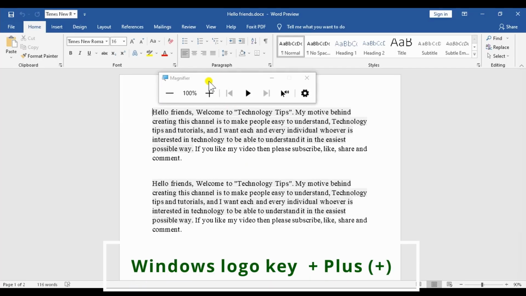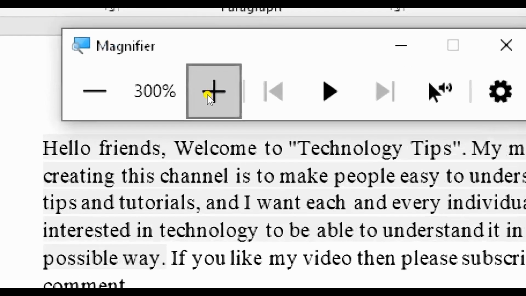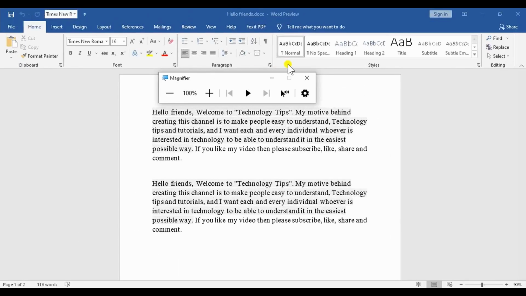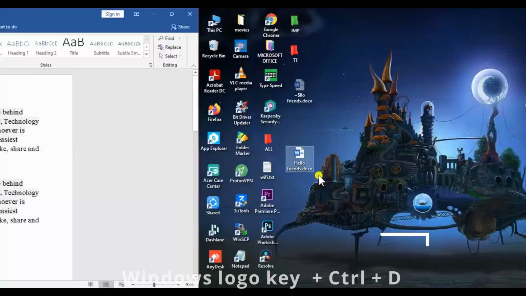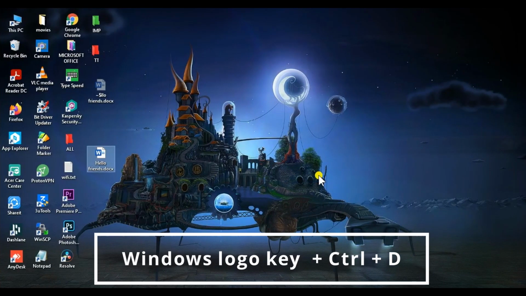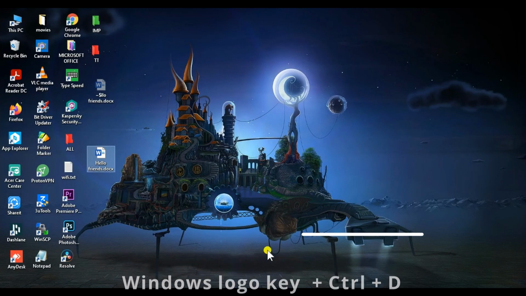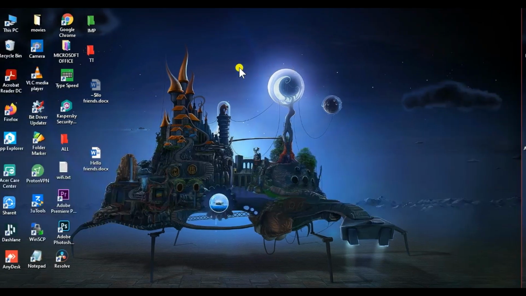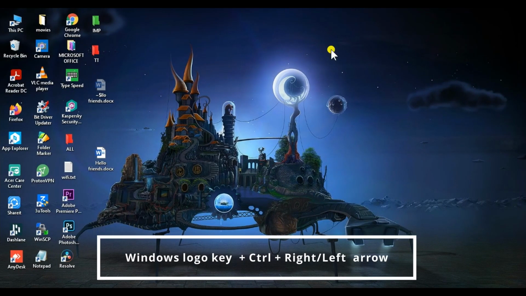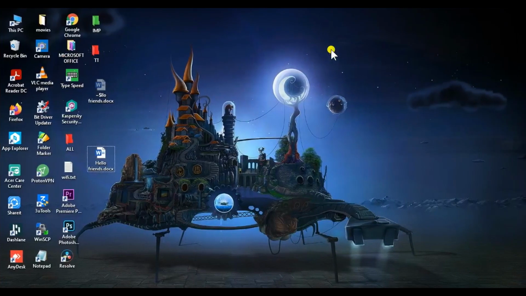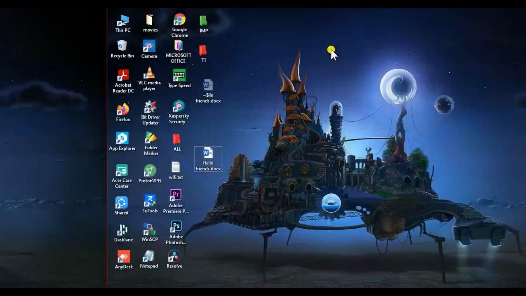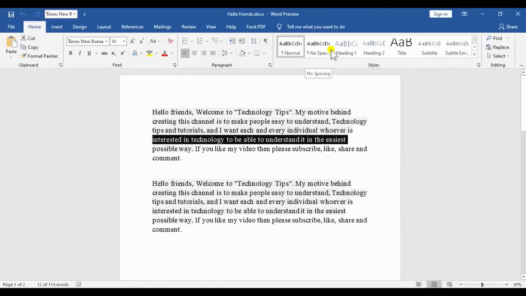The next shortcut key in the list is Windows logo key and plus sign key. This shortcut key opens the magnifier. The next shortcut key in the list is Windows logo key plus Ctrl plus D. This shortcut adds a virtual desktop. The next shortcut key in the list is Windows key plus Ctrl plus right or left arrow. This shortcut is used to switch between virtual desktops you have created on the left or right.